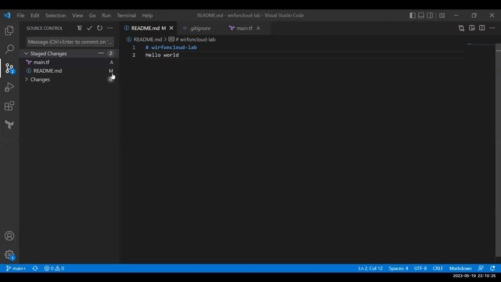Okay, guys, for those of you who have pushed or synced your changes, can you please check on your remote repository? Yes, we have main.tf on the remote repository.